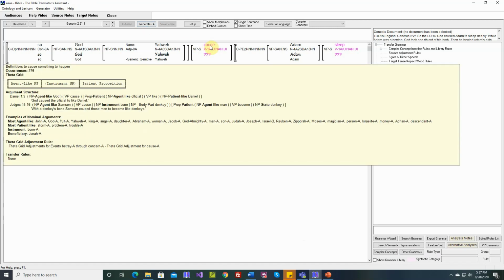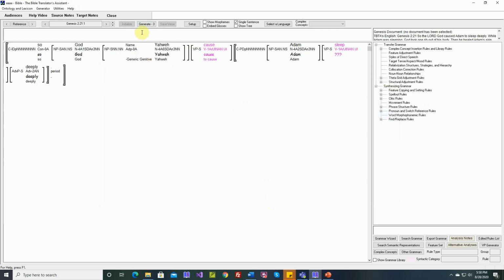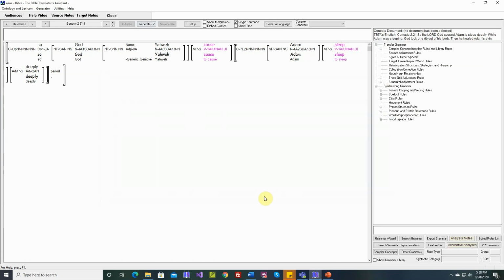We're going to link this to a word. I'll double click, and I've already entered the word cause. Now, as soon as we do that, the number of issues goes to 3. Cause is still in purple, and I'll tell you why in a minute. Let's link this concept to a target word. And now there are 2 issues left.